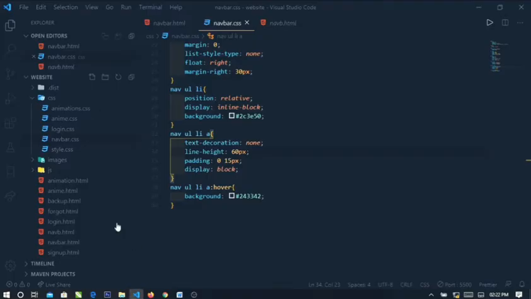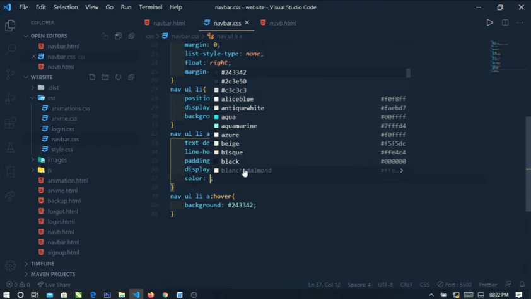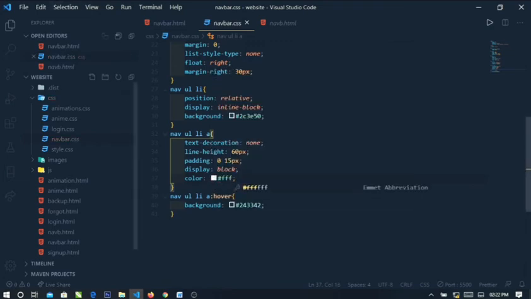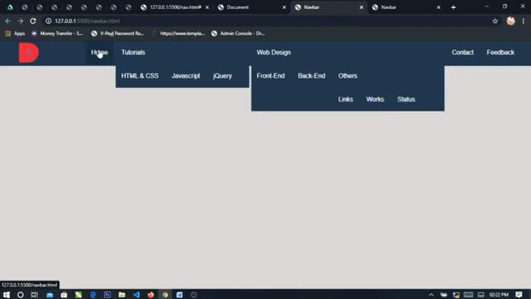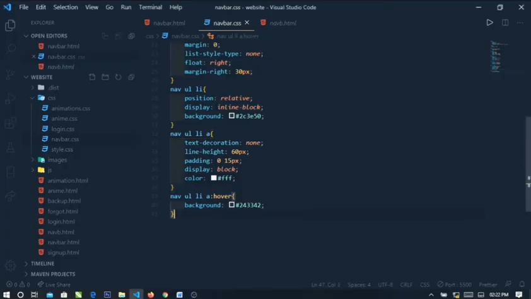Good. So this is what we have done so far. And the A, you should give it a color. Give it some color of hash FFF. Good. Now this is it. So you can see we have home, tutorials, and the tutorials is having a drop down of HTML, JavaScript, and jQuery. You have web design, which is having a drop down of front end, back end, others, and the others is also having this drop down. Okay, and you have the contact and feedback, which doesn't have any drop down.